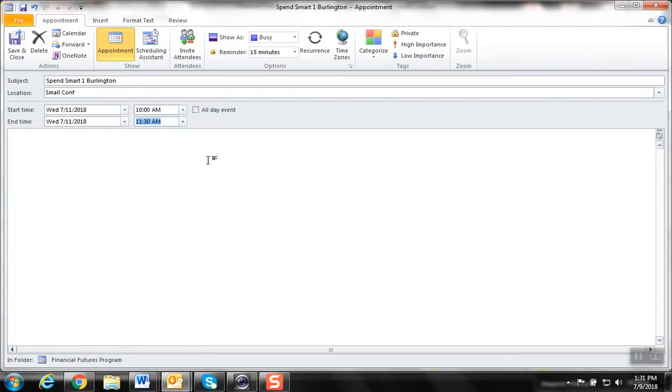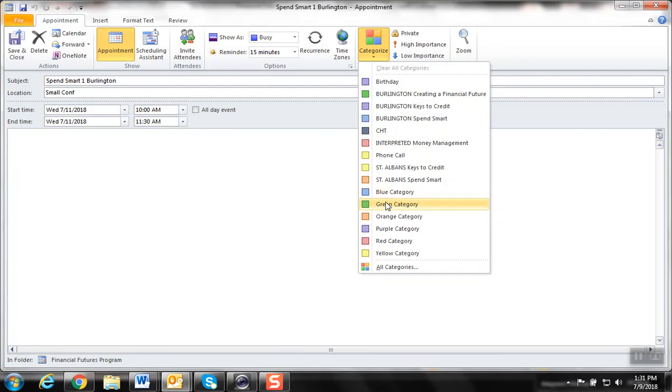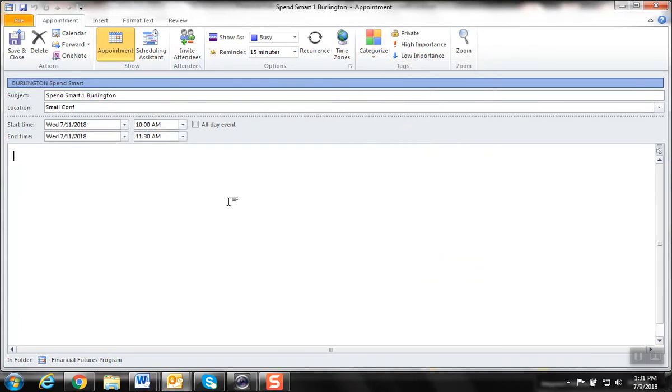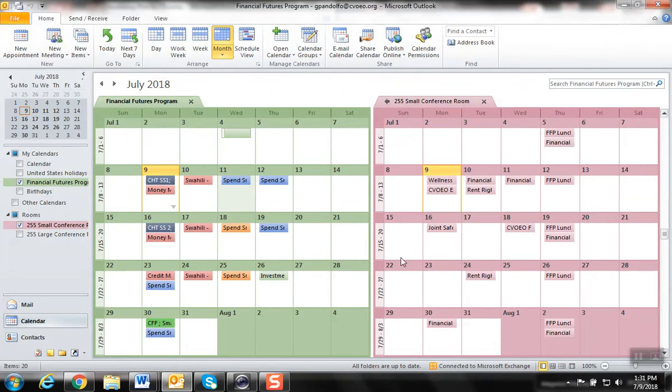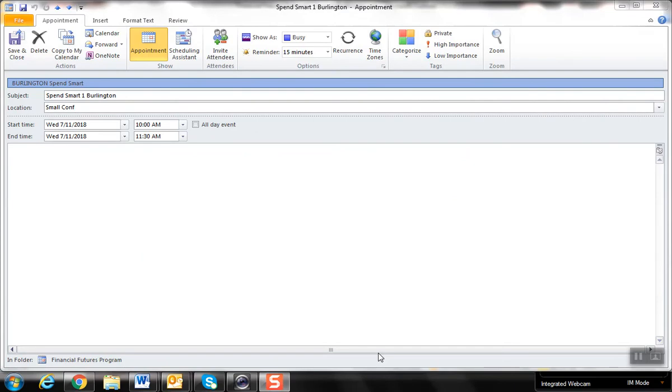We can be more specific with the timing on our calendar. And in Burlington SpendSmart, we'll click that category, save and close, and now everyone should have the view of that. Okay. So it might also be helpful here to write in who the facilitator is.